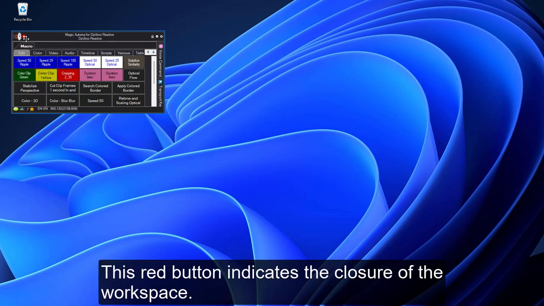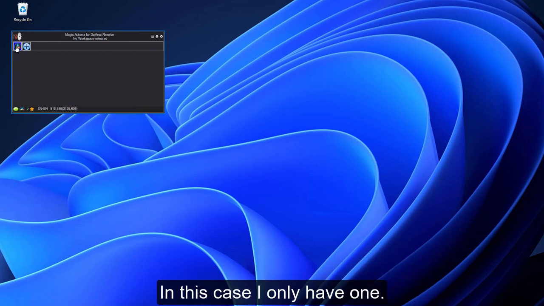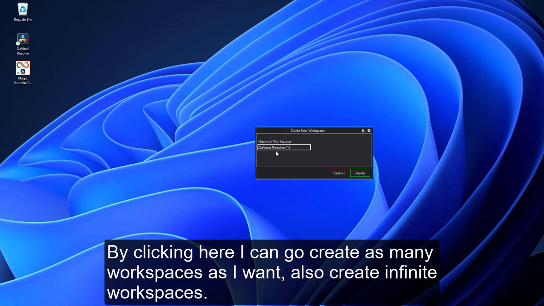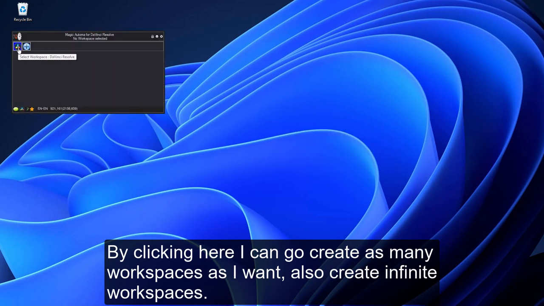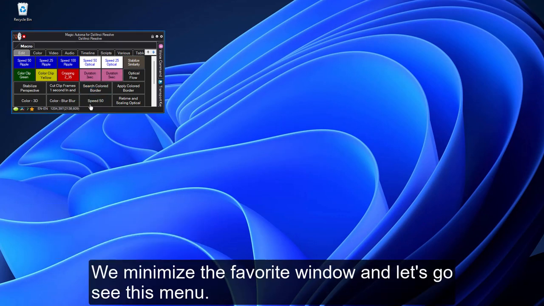This red button indicates the closure of the workspace. If I close here, I will have the whole list of workspaces available. In this case I only have one. By clicking here I can go create as many workspaces as I want, also create infinite workspaces. We reopen the workspace. We minimize the favorite window and let's go see this menu.